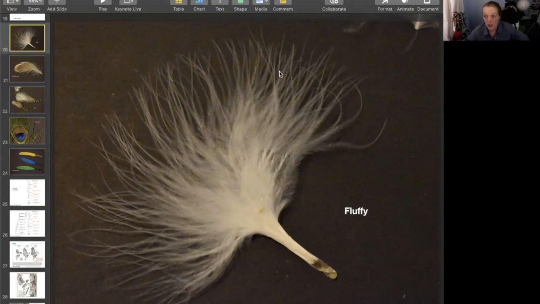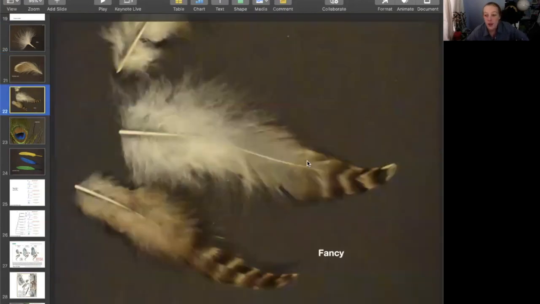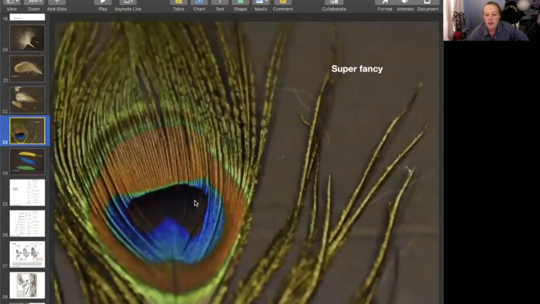If you've looked at feathers closely, you are aware that there are fluffy feathers and fairly symmetric short feathers that have some fluff and some of what we call a pinnate shape, sort of like a little flag, right? And then there are fancy feathers where there are colors and textures and patterns. A great example of this is on the peacocks, which make these incredibly elaborate feathers.